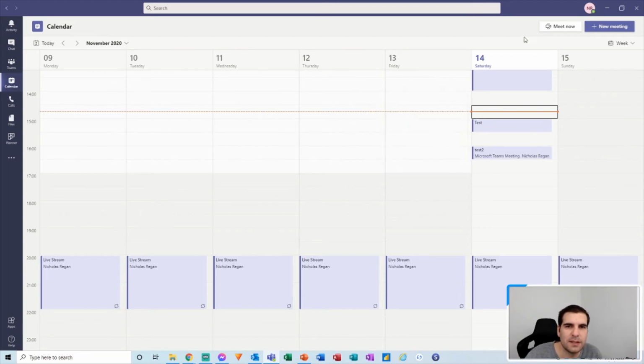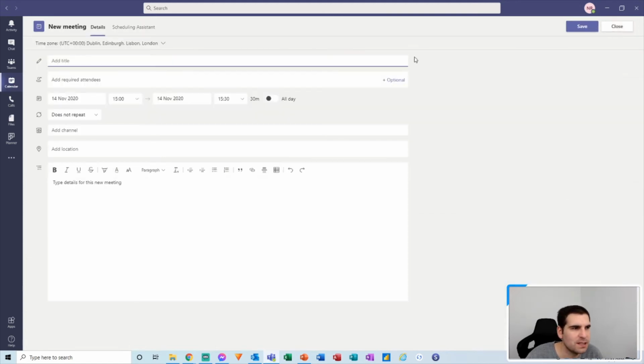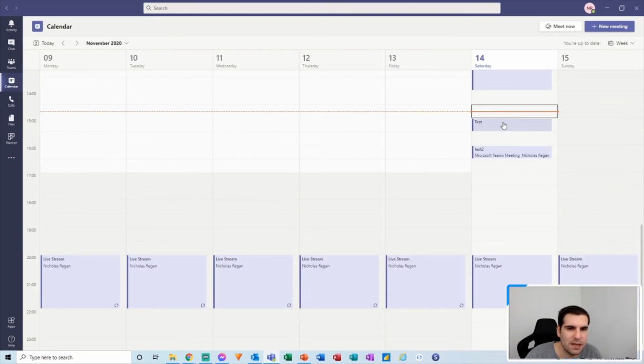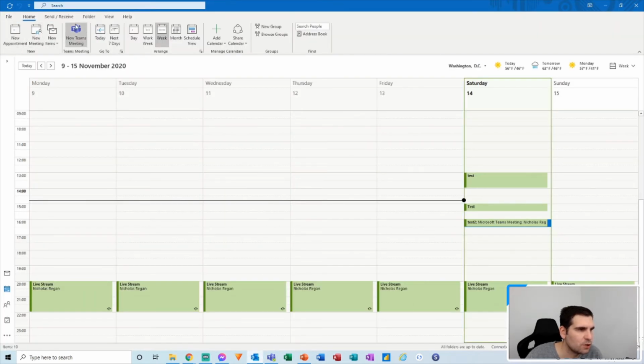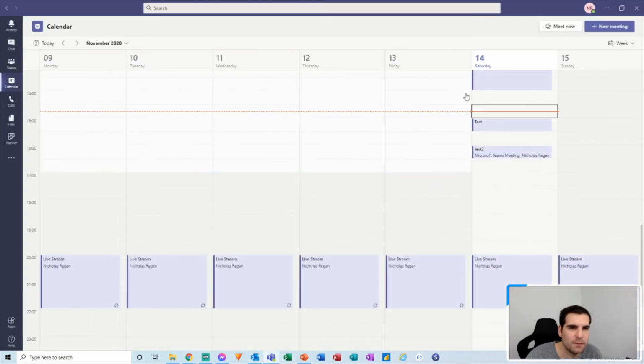Okay, so that's your first way of creating meetings, just by clicking on time slots. Now at the very top right hand side here, we have the ability to create a new scheduled meeting, and this opens the same dialog box as it did before. So two different ways there to go about creating a meeting. We have the ability to click on a time slot, add a new meeting here, or use our Outlook calendar to create a Teams meeting. So there's 3 different ways effectively to add meetings into your Microsoft Teams calendar.